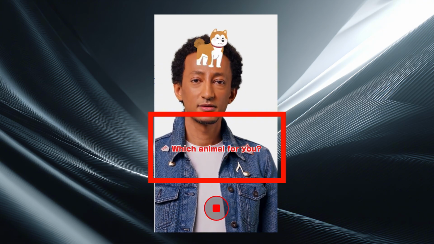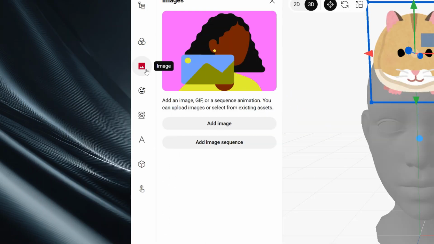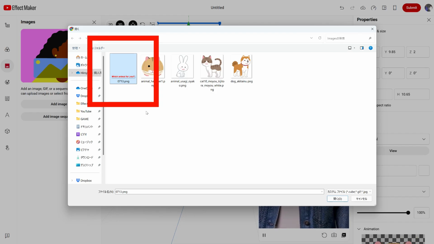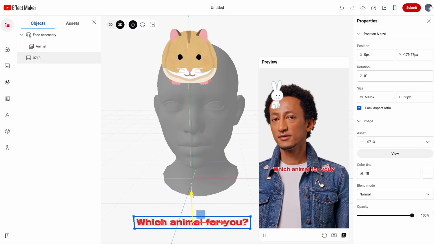Now, let's add the title image using a different method. Click the image icon on the left panel. Click Add Image, then the Upload arrow. Double-click the title image. Adjust its size and position just like before.